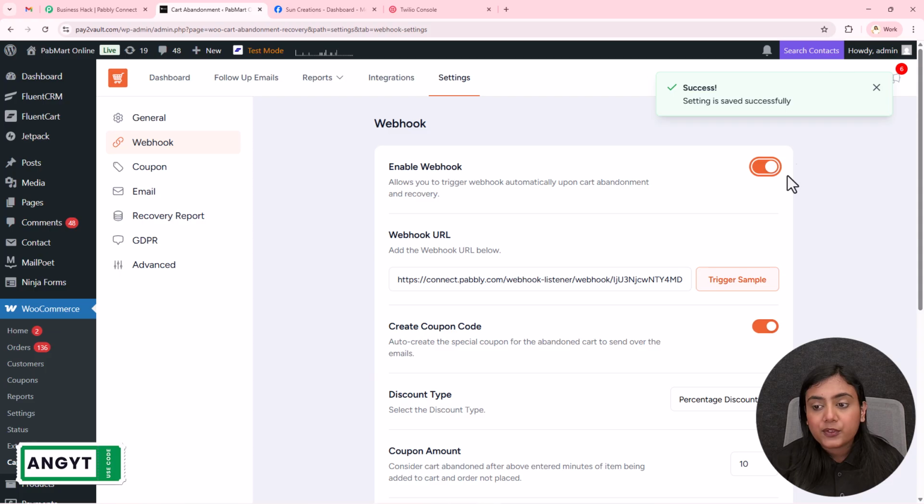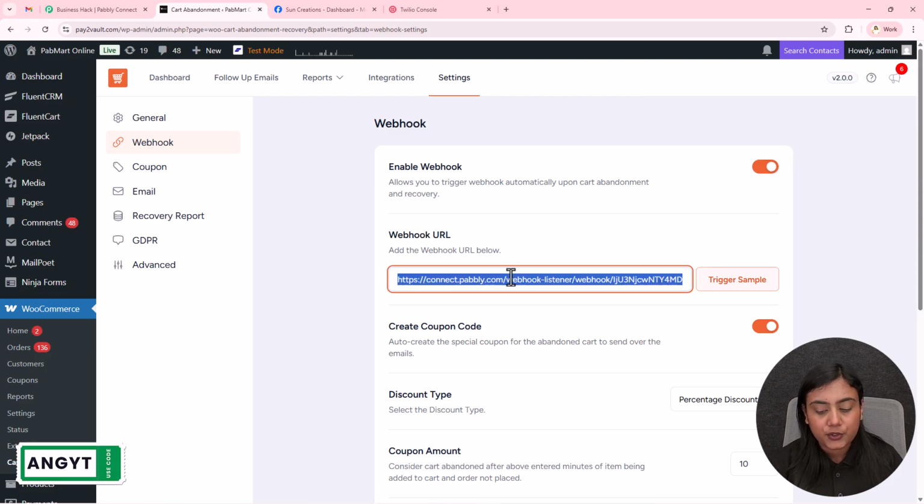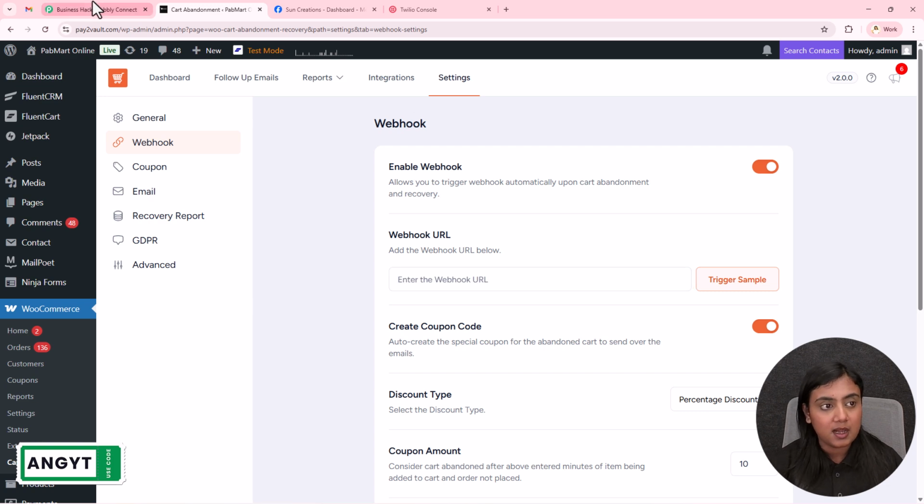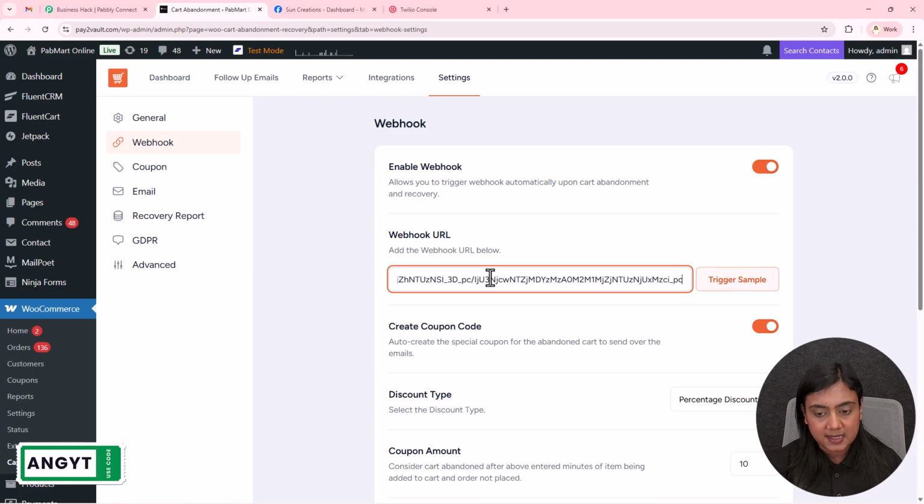Okay, after enabling the webhook, firstly we have to enter the webhook URL. So remove the existing one from here, and the one that you've copied from Pabbly Connect, you have to paste it in this field. And then we are going to send a trigger sample. And using that trigger sample, we'll create the entire setup, because right now there is no real-time cart abandonment response coming.